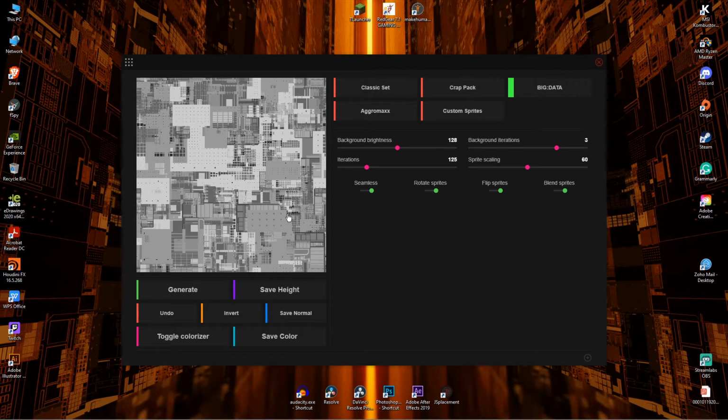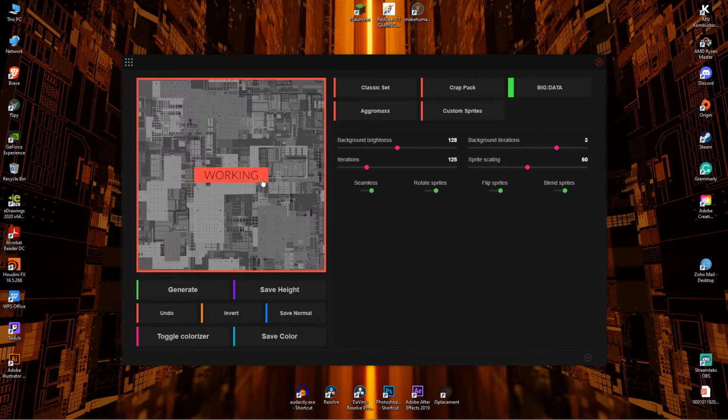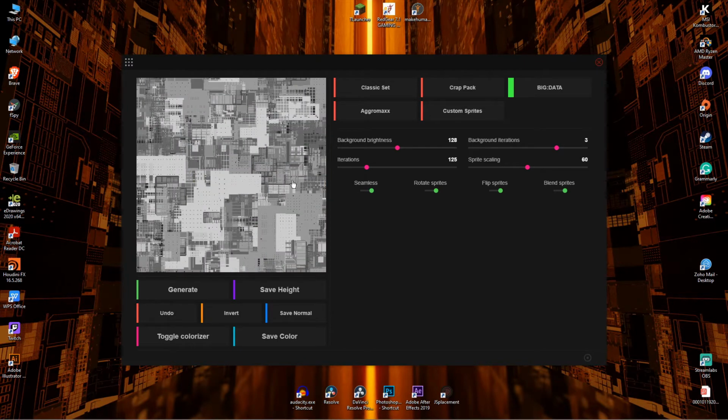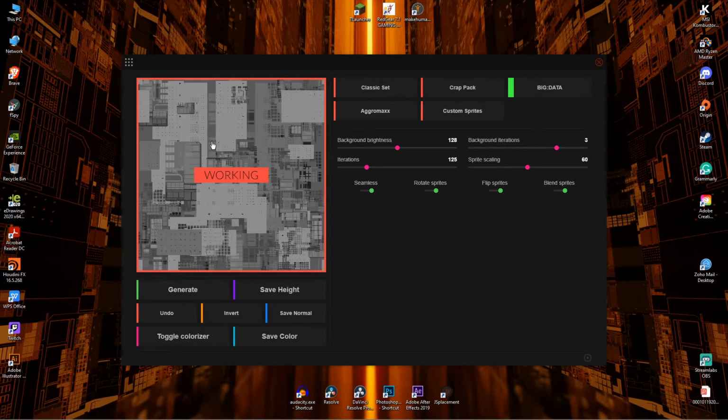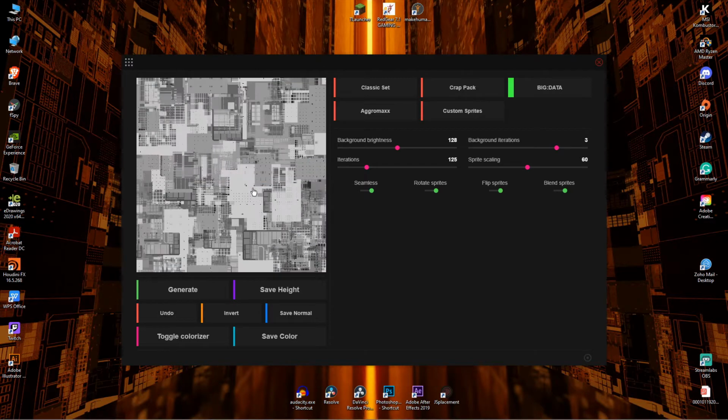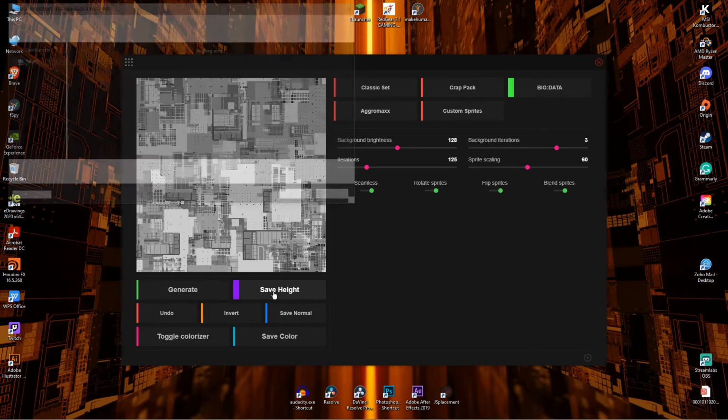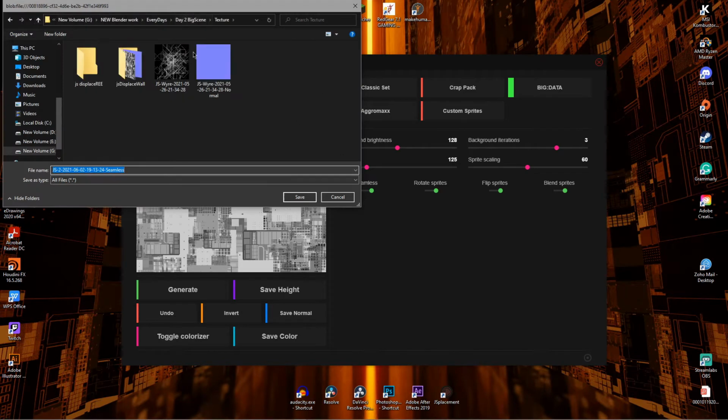You can also press R again to reseed it, to make it look different from the first one. Okay, I will use this one. So now click on save height and save it somewhere on your computer.